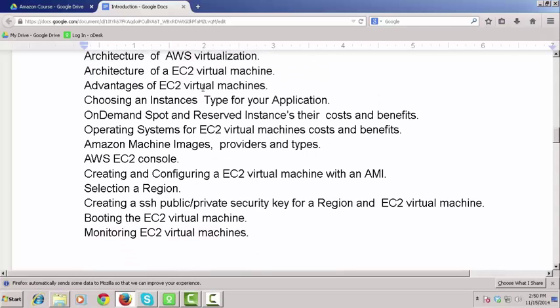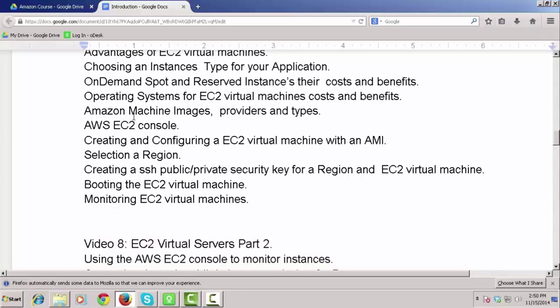We will look at the advantages of using EC2 virtual machines, how to choose an appropriate instance type for your application, the schema for the different on-demand, spot and reserved instances, their costs and benefits, look at operating systems that are available for EC2 virtual machines and the costs and benefits of any one particular operating system. We will look at Amazon Machine Images, AMI, the different providers and types of AMI.